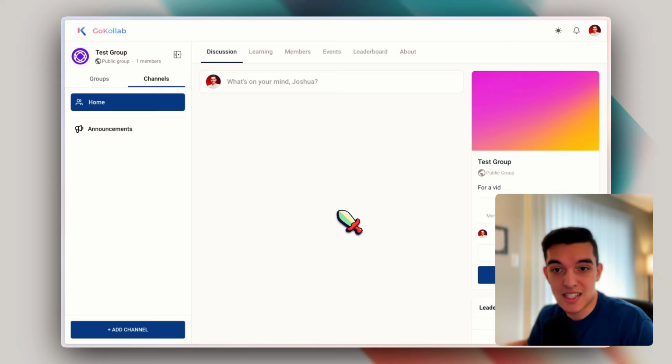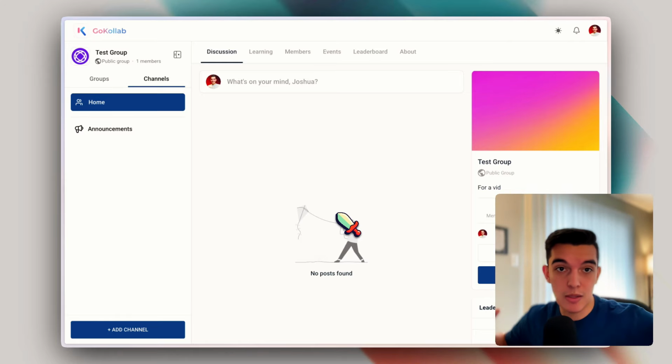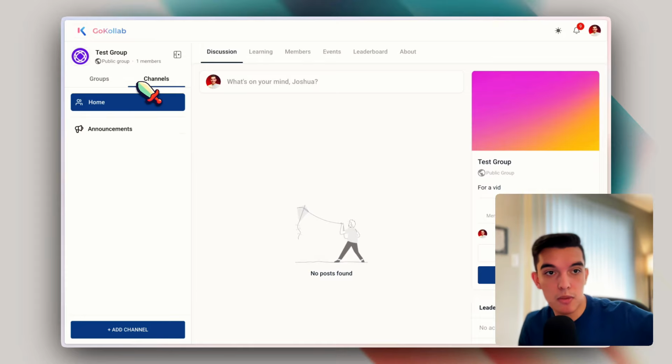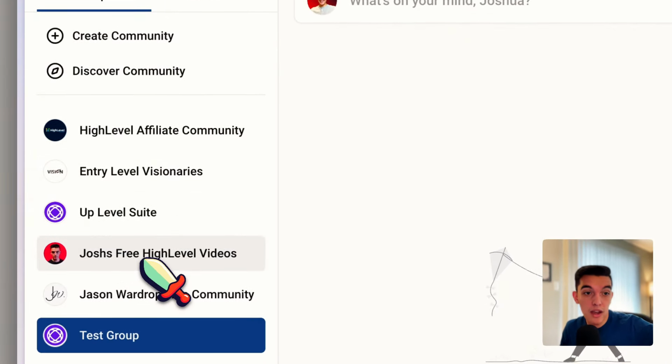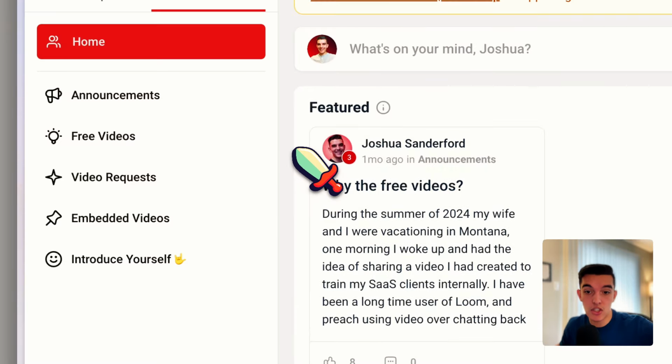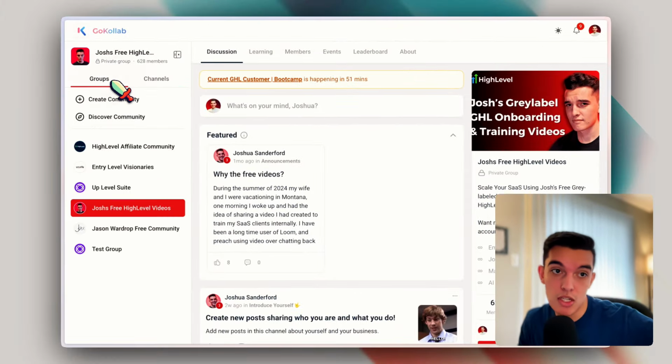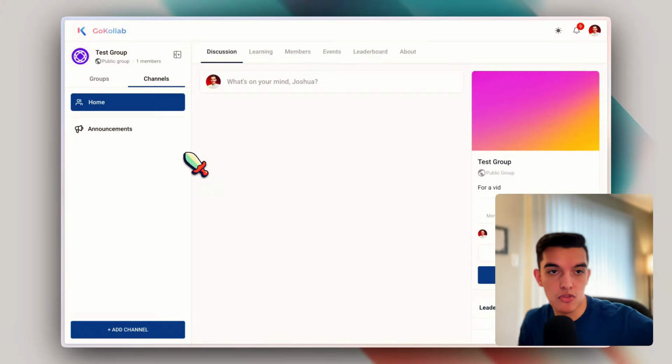You get to the fun part, which is styling and designing everything. Inside of here, the basic layout is very similar to Skool. On the left-hand side, you're going to be able to click on groups. If you click on groups, you can see here's mine, Josh's free community. So I can switch between all the different groups that I manage. With this new test group that we just created, we'll go into there.